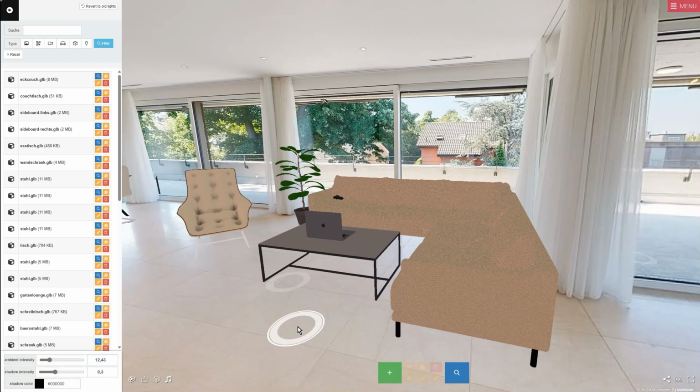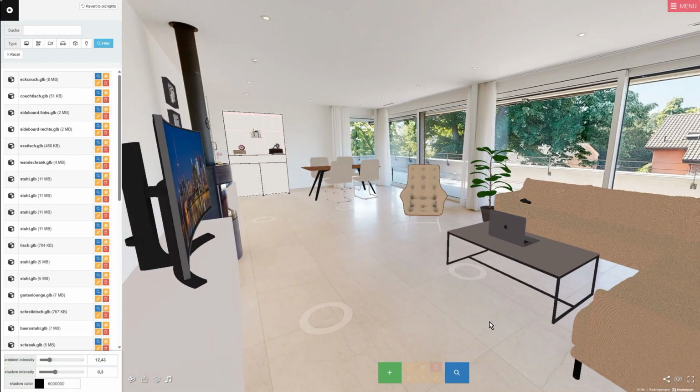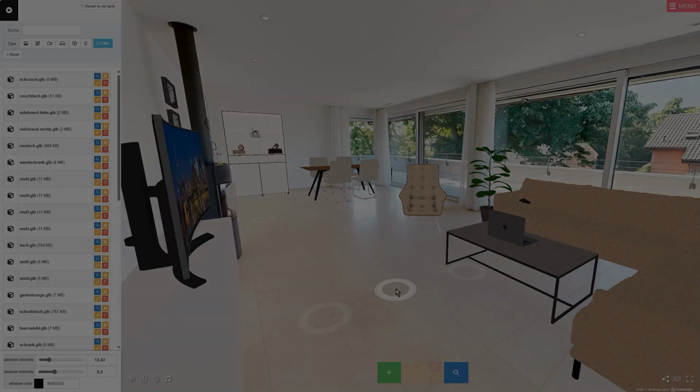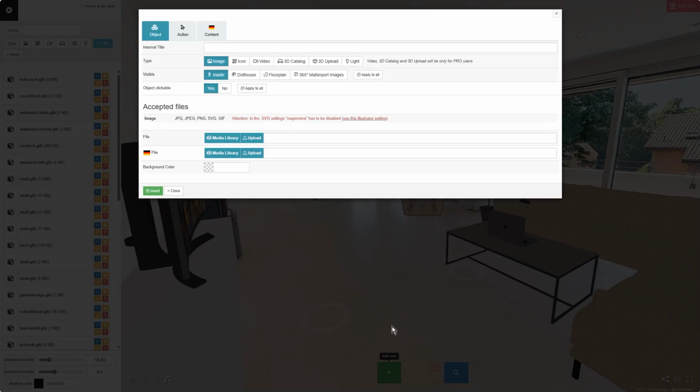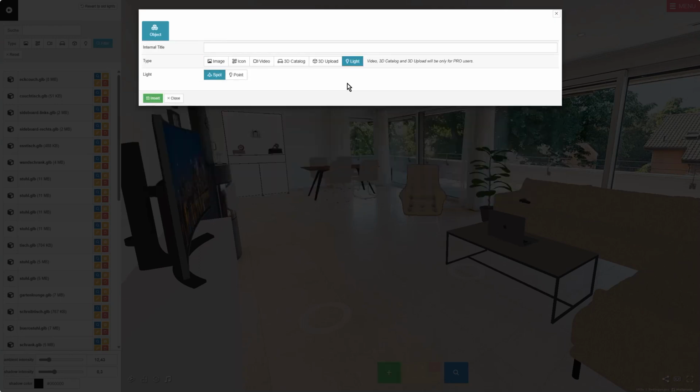After the ambient light is set, we can move on to fine-tuning the lighting by using spot and/or point lights. Both spot and point lights can be added like regular virtual staging objects, via the big green plus button at the bottom of the virtual staging editor. Neither spot nor point lights will be visible as an object in the actual tour itself. They are only visible objects in the virtual staging editor.